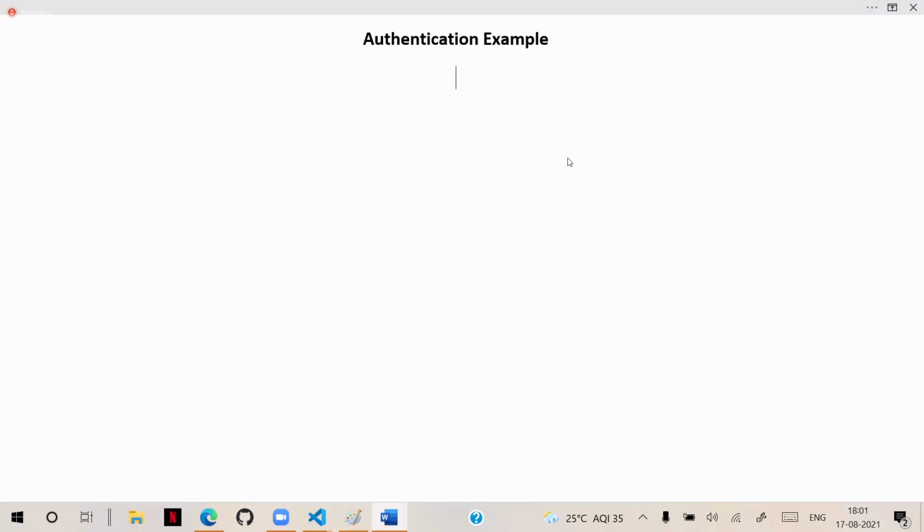In this authentication example, what are the important steps so that you can build an end-to-end application? First step, go to MongoDB, the database. Switch to the shopping DB. Shopping DB is the database.